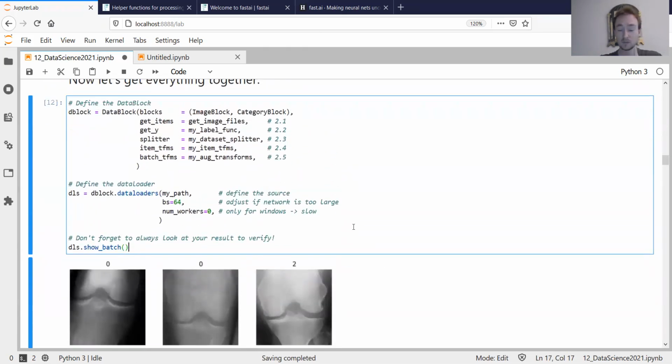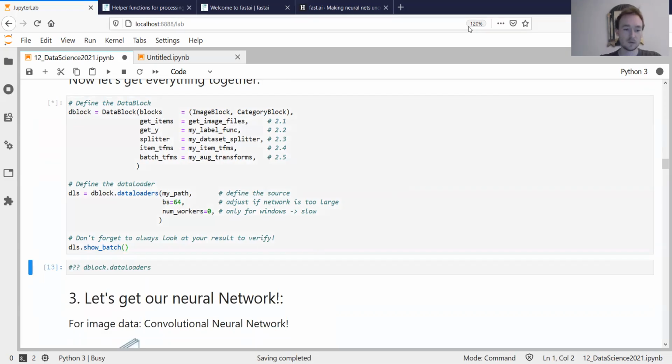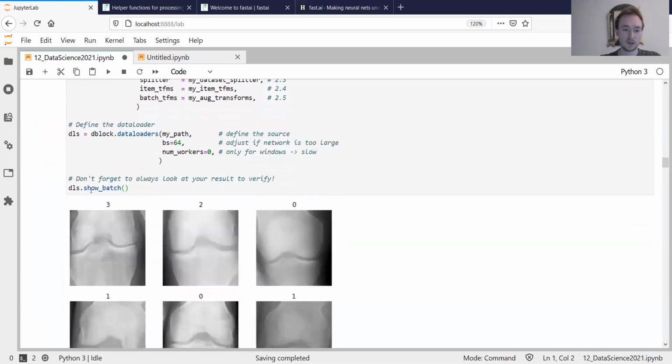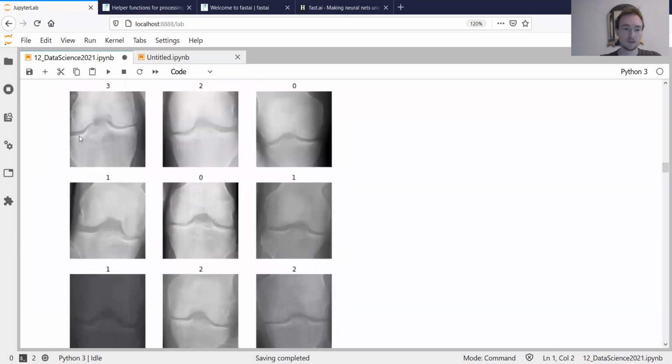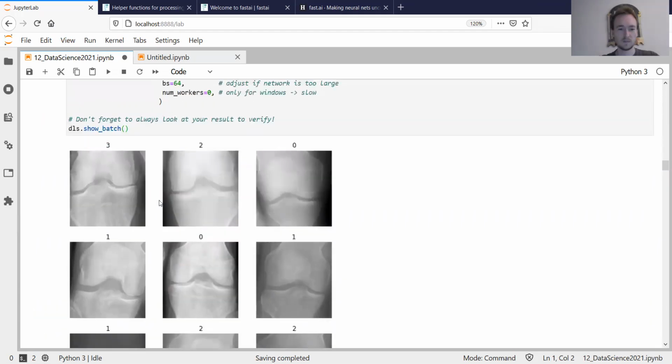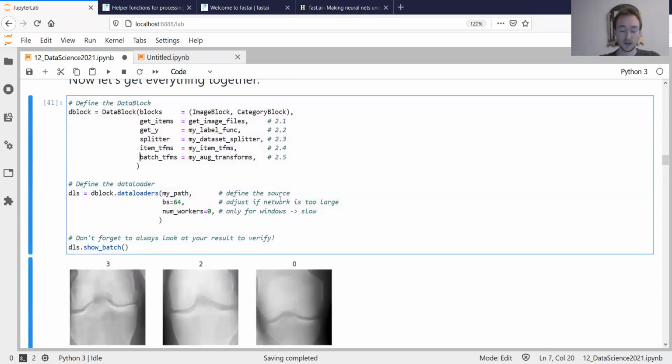And then the most important thing, once you get everything set up, you have the data block, you have the data loader, you want to see what's going on. So the most important thing is to then show the batch. How does it look? What do we see? Well, now we see, okay, we have these images of the knee, and they seem to have some kind of augmentation on them. I'm going to just demonstrate it by removing the augmentations first.